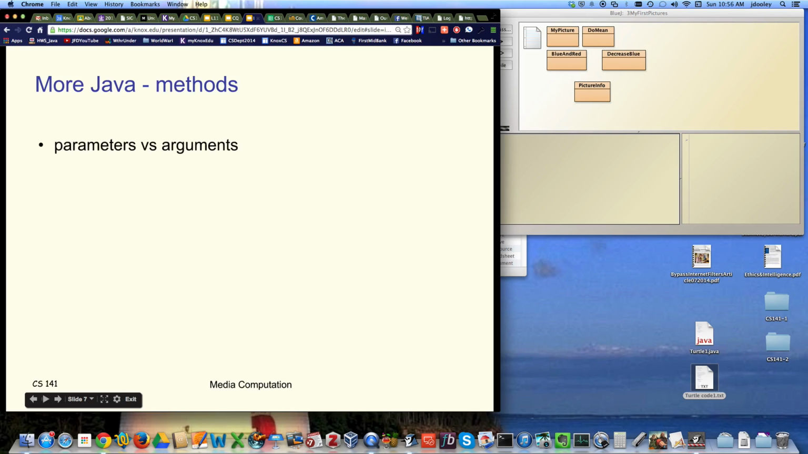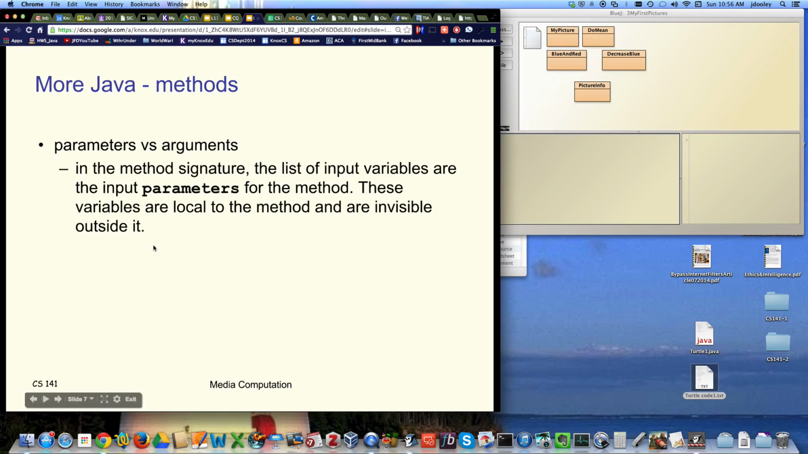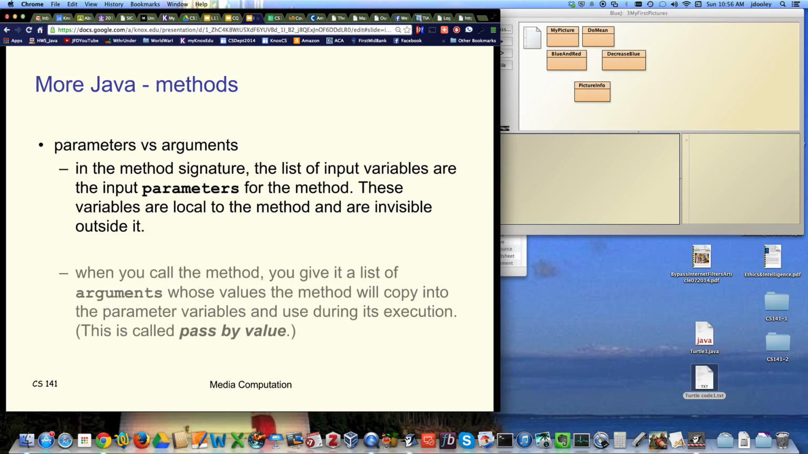So, parameters versus arguments. In the method's signature, the list of the input variables are known as the input parameters for the method. These variables are local to the method and they are invisible outside it. What happens is when you call the method, these variables come into existence when the method begins to execute, and then when the method exits, those variables disappear. We'll come back to that later too.